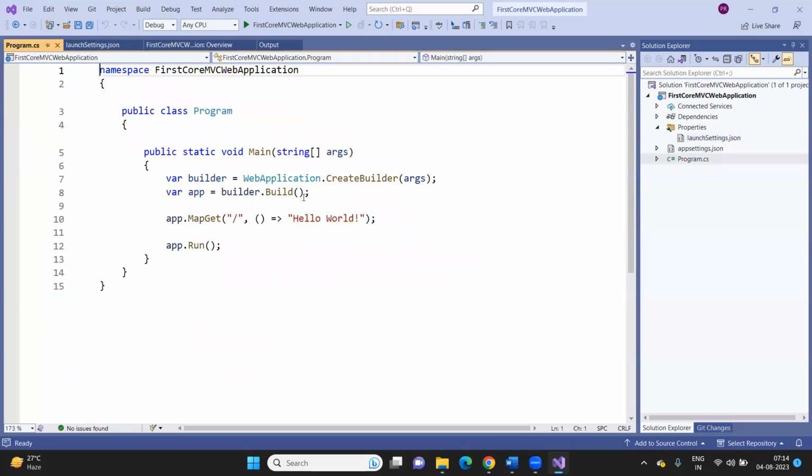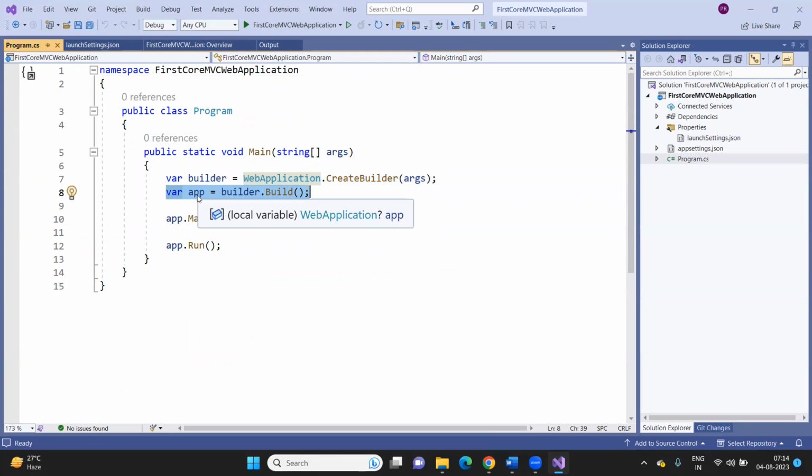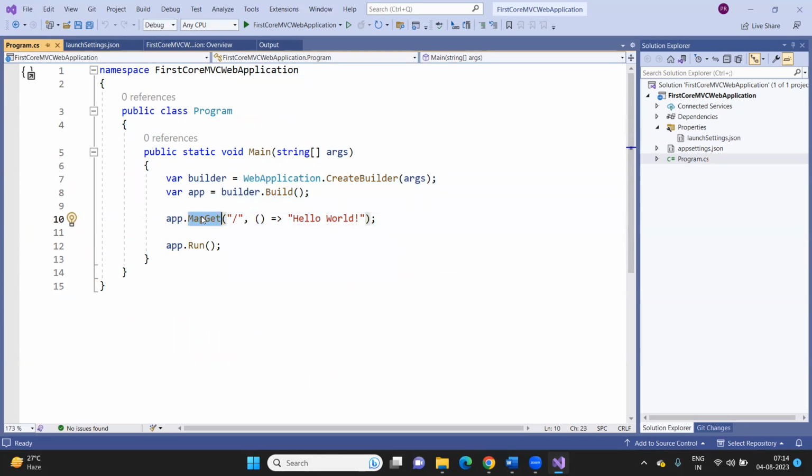Now you can see this is the default code provided by Visual Studio, and we have already discussed many times what this statement is for. This statement is going to set up the web host. And this statement is going to create the web application instance. Using this web application instance, we can set the request processing pipeline. And here we are just adding one middleware component to the request processing pipeline, that is MapGet.